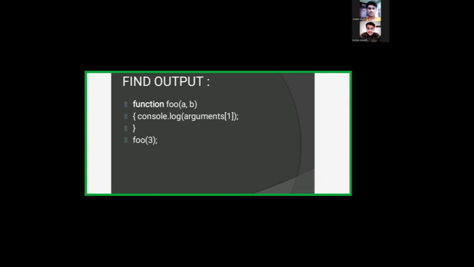So likewise, arguments one is containing some values, acting like an array-like object that contains some values. So it will be fetching the values from this last foo(3). That means the last foo value, this foo argument, and this foo is referencing the first line, that is function foo(a, b).